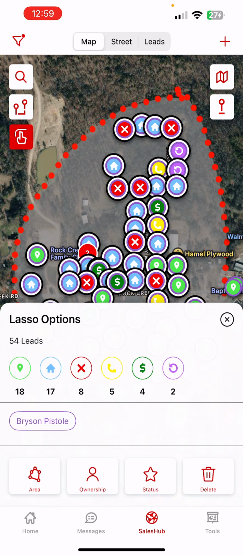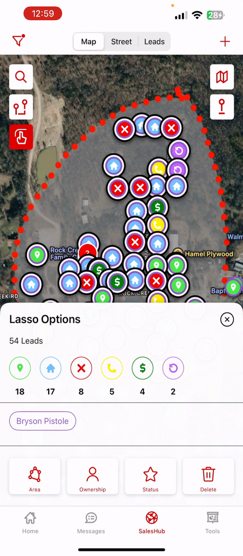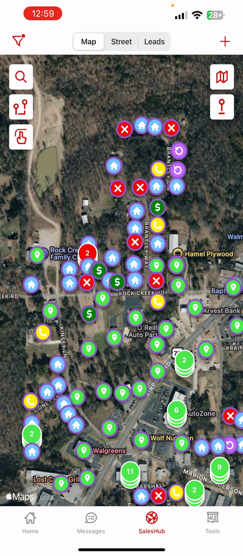I can see the status of each one of those, 18 that have never even been knocked, 17 no answers, that kind of thing. And then I would just go to ownership, and then I'd be able to update it based on ownership. If I have a couple reps beneath me, for example, I'm a sales manager, I can assign those leads. But in this case, I'm just going to hit X so I don't mess it up.